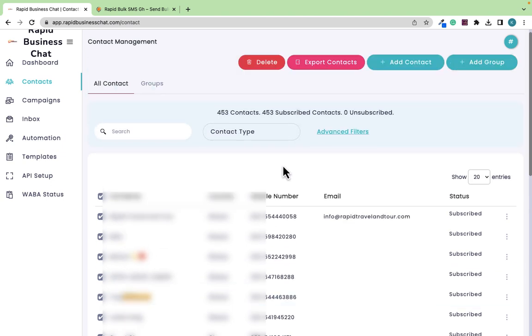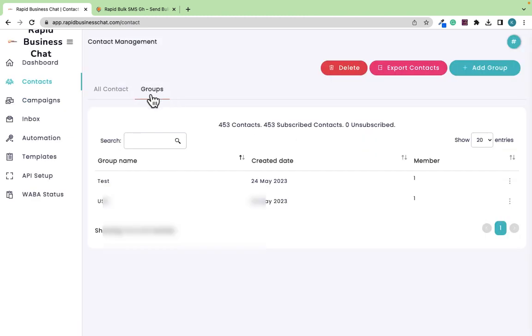But for the sake of this demonstration, I don't want to add any clients. These are real clients. So I don't want to add any clients to this test message I want to send. So let's stick to this. So now we've created a group. If you come to groups, we have two groups. This is the one we just created, test group, that has one member.